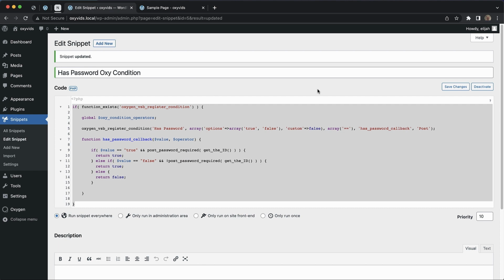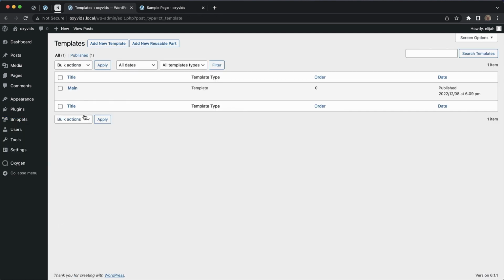So now that that's out of the way, we can actually go on to Oxygen templates, and we're going to open up our main template. For this approach I'm showing you to work, you really need a main template that is applied across your entire site. This will ensure we can catch cases where password protection is being used and show the proper elements. So let's go ahead and edit this in Oxygen.